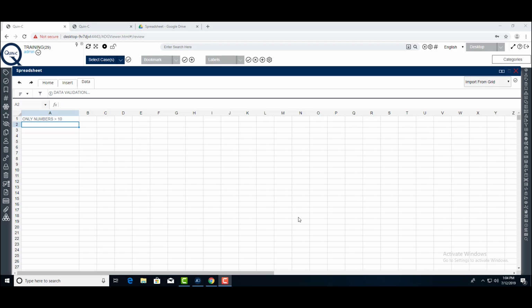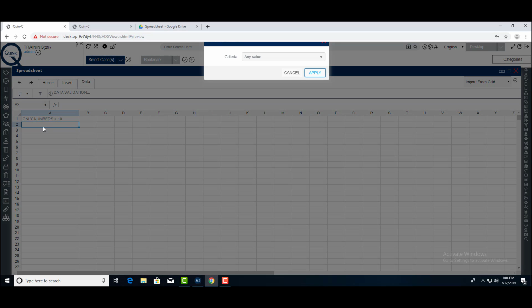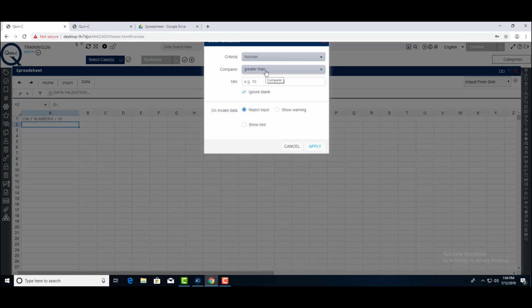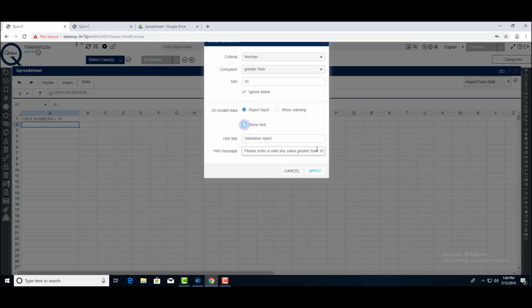Should you need to use validation, you would select the cell you would like to validate, click on Data, and click on Data Validation. You would then click on the type as number, the comparer as greater than, and the value as 10. Additionally, you would like to notify the user that they have input the incorrect digit, in this case lower than 10, and this would in return help the user with the hint.